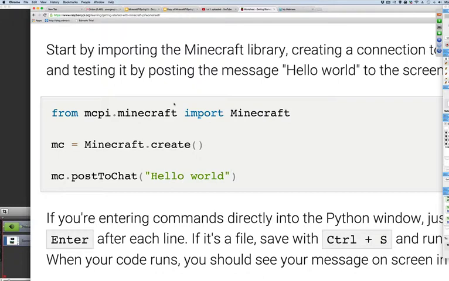Then we have mc.postToChat, mc period postToChat, capital T, capital C, parentheses, quotation, hello world, quotation, parentheses.